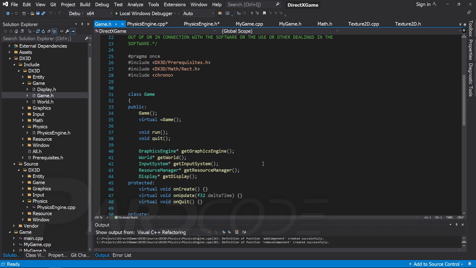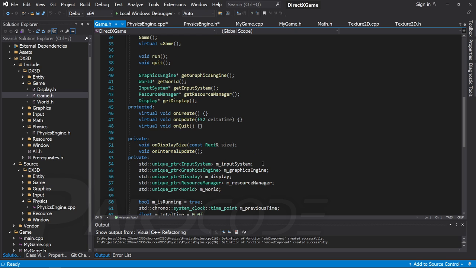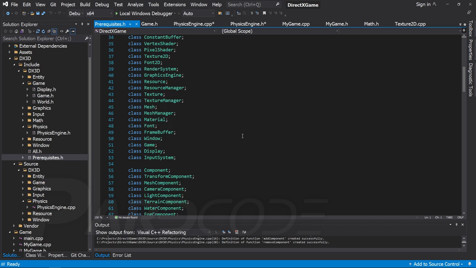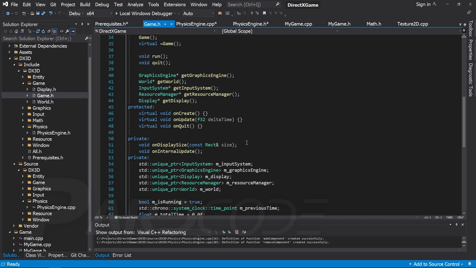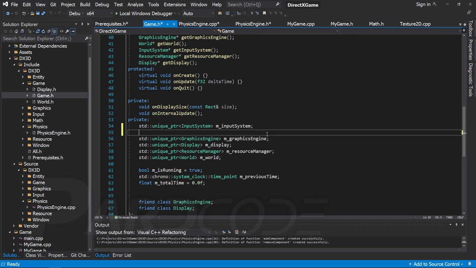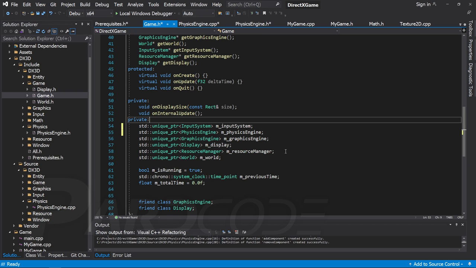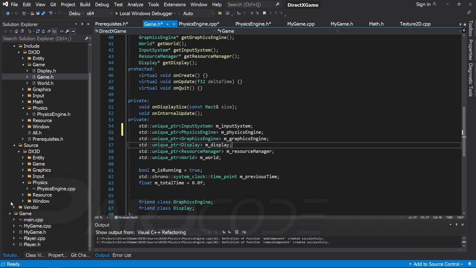Let's instantiate and initialize the physics engine inside the game class. Obviously, as we have seen in the previous tutorials, let's pay attention to the order in which we declare the unique pointers, since it defines the order in which the pointers are deallocated. So let's deallocate it after the graphics engine and let's initialize it before the graphics engine.